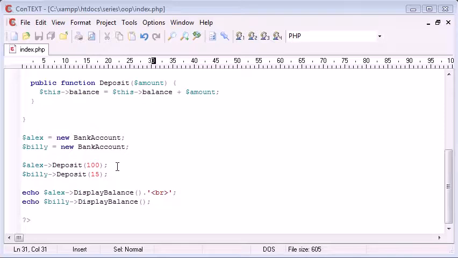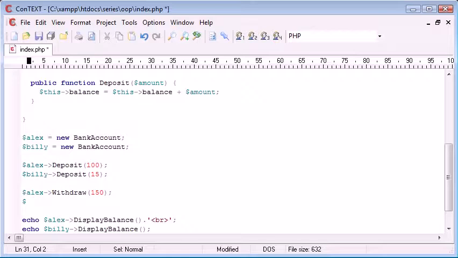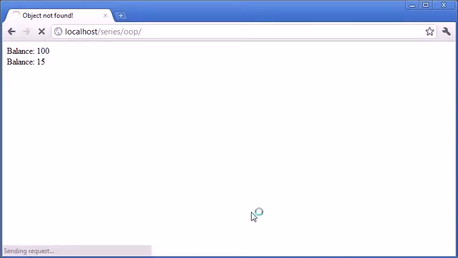So let's go ahead and just add a few more things in here. So I'm going to say Alex deposit 100, Billy deposit 15. Now down here I'm going to say Alex withdraw 150, which is not going to let us. And then I'm going to say Billy withdraw, and we'll just say 250 for example. So let's go back to our page, refresh. So we've got a not enough money message come up for Alex, but the balance for Billy here has been changed.